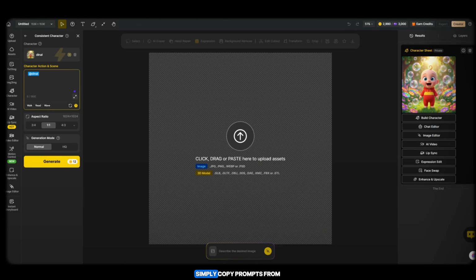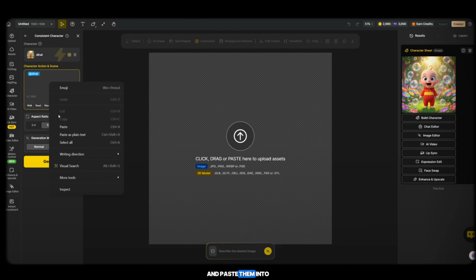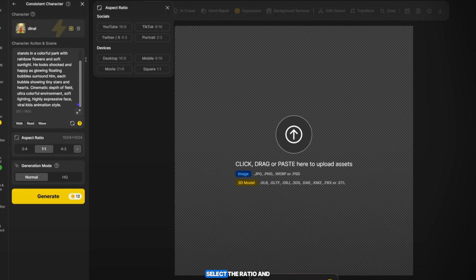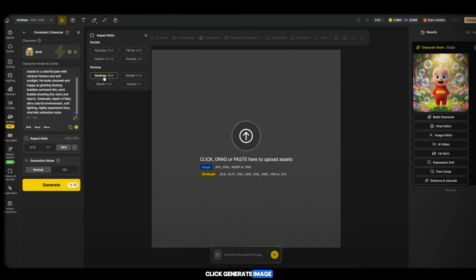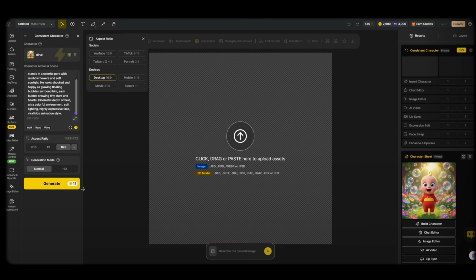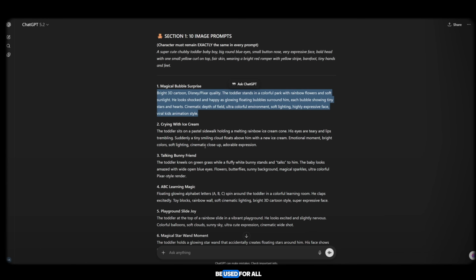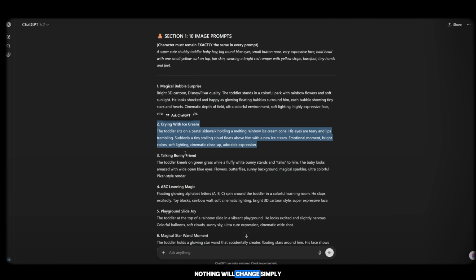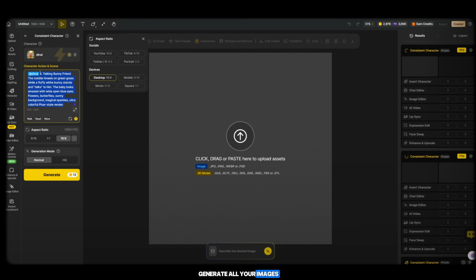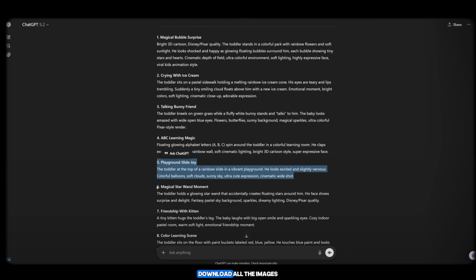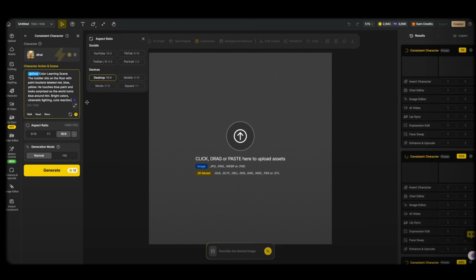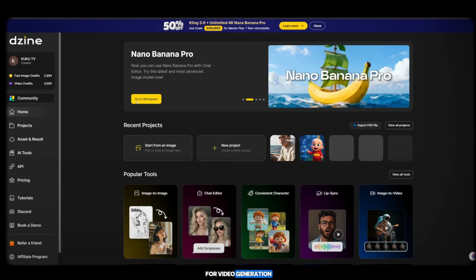Now it is time to generate images. My friends, simply copy prompts from ChatGPT and paste them into the Dzine AI box. Select the ratio and click Generate Image. Now generation has started. Wait a few seconds. Look, our image is ready. The same process will be used for all image generation. Nothing will change. Simply generate all your images. When all images are ready, download all the images to your PC. Now, we are ready for video generation.